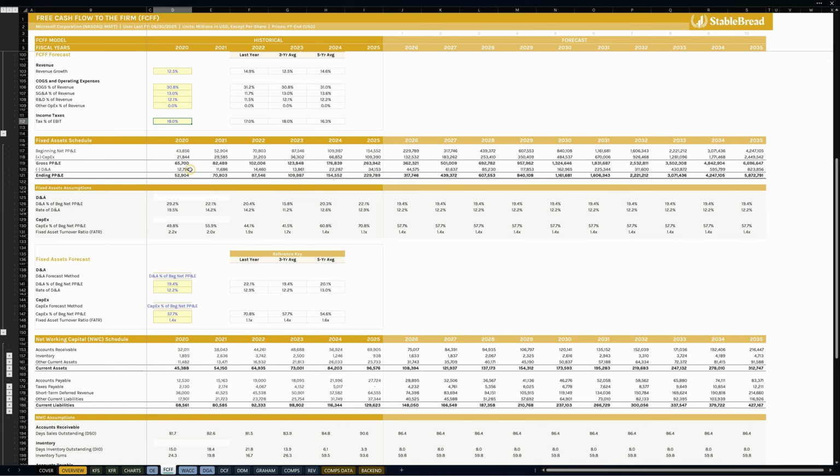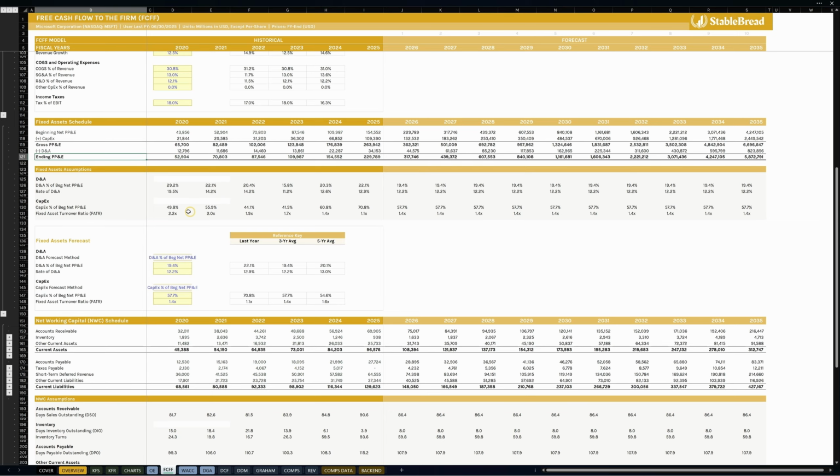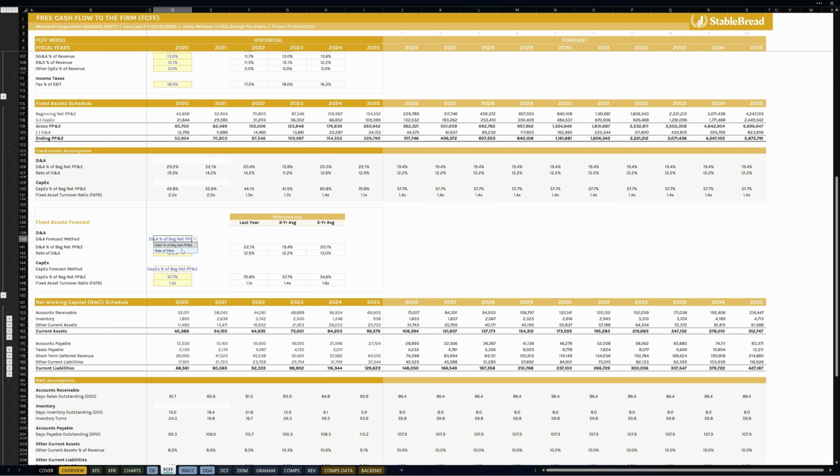Now, below the main free cash flow to the firm forecast, there are 2 supporting schedules. The first is the fixed asset schedule, which tracks and forecasts plant, property, and equipment. So it walks through beginning net PP&E plus CapEx to get the gross PP&E. And then if you subtract the depreciation and amortization, you get the ending net PP&E. So for forecasting D&A, you have 2 methods to select between in these dropdowns here. The first forecasts D&A as a percentage of beginning net PP&E, which works better when the company has recently changed its asset base or depreciation policies.